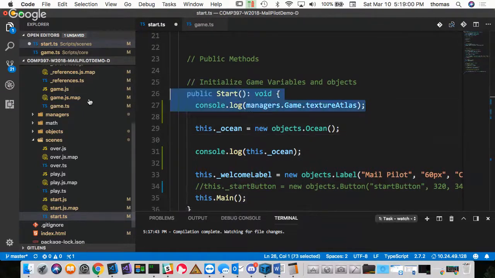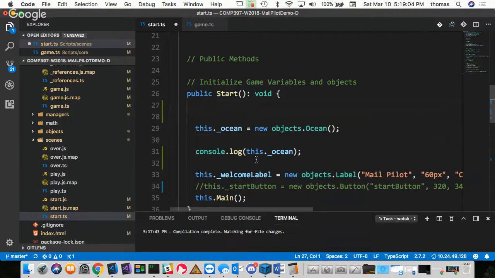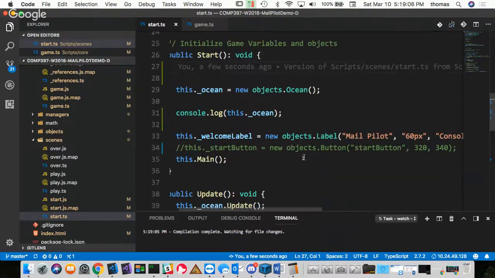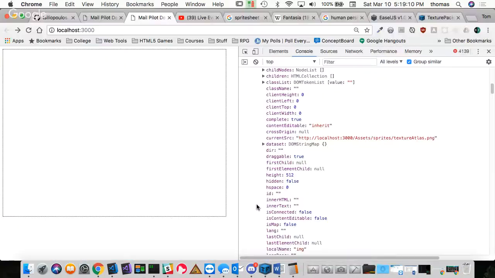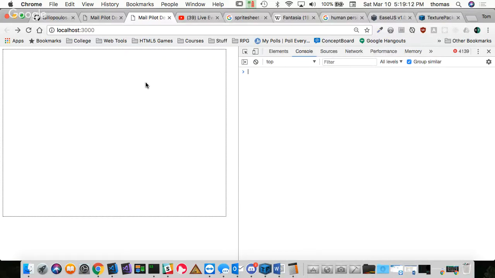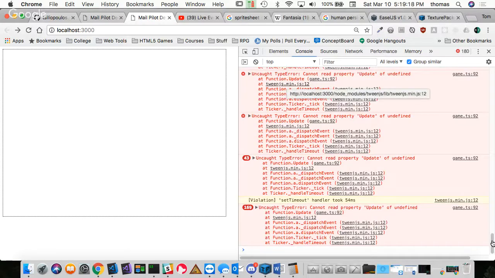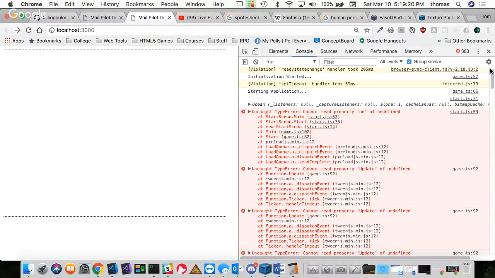We'll keep this one because I want to see if I can see my texture atlas and my button in a second, if something else is wrong. All right, let's redo that. And when we save everything, we still see some errors. It looks like a lot of errors, but they're just repeats.